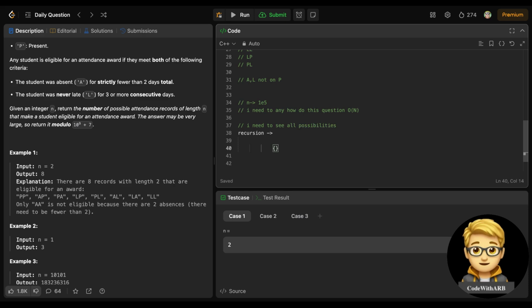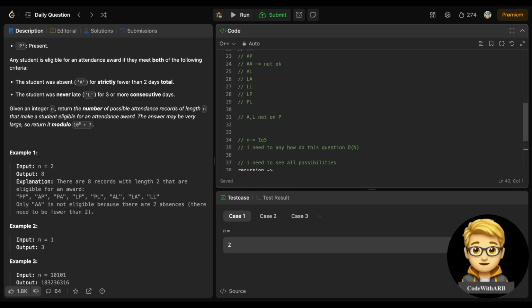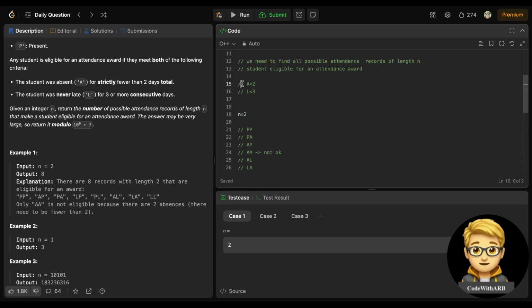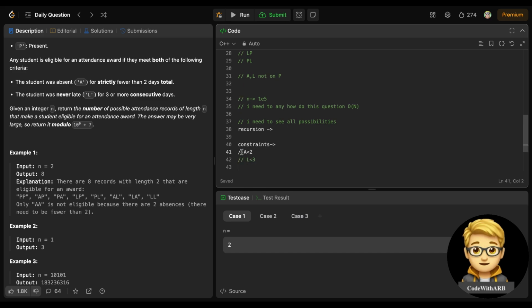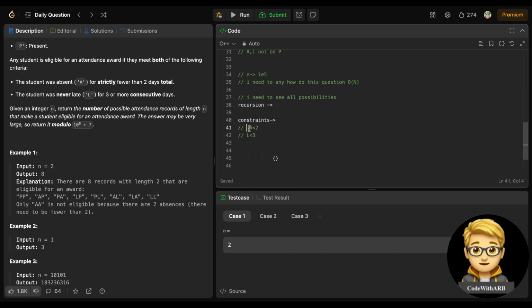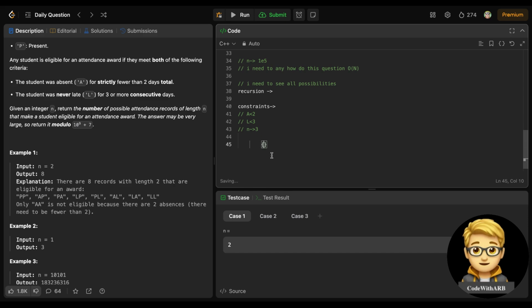So what are the constraints here? Let's write the constraints at one place: A should be less than 2 and L should be less than 3. That should be remembered here. And the total days are n. So one thing is clear, that I have two options.